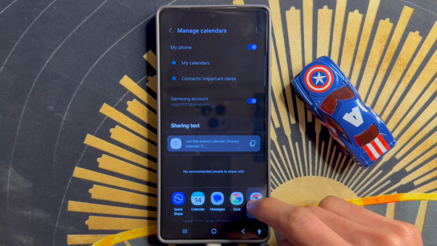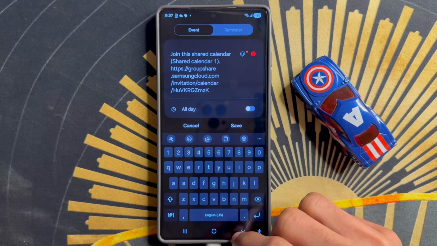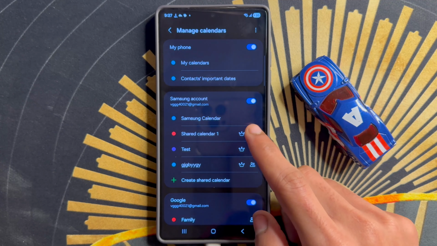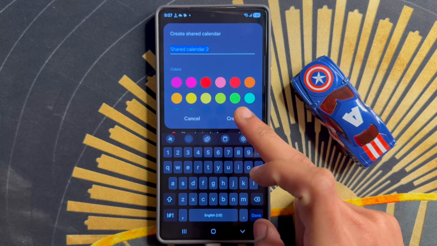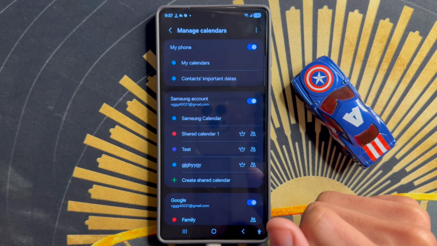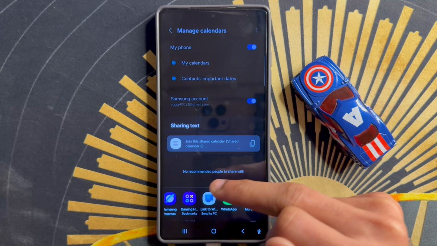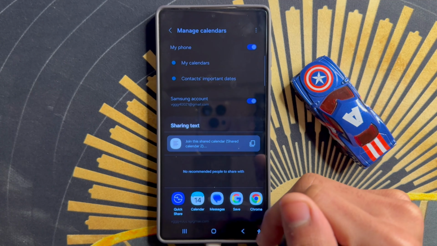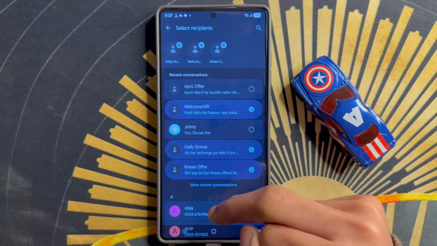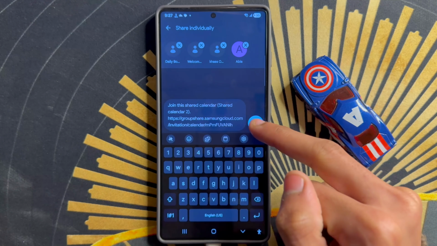After clicking on Share Link, click on it again, select color, click on Create Share Link and click on Message. Select members from here and click on Next and click on Send.